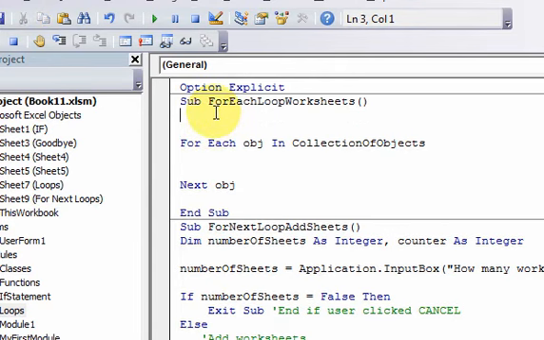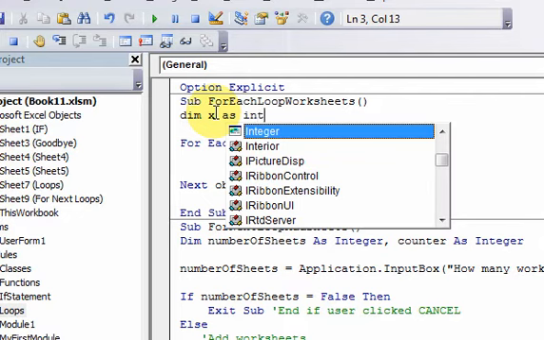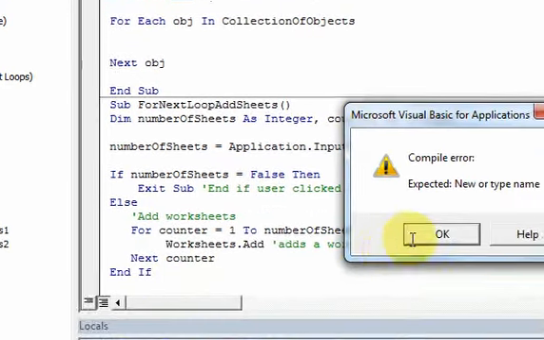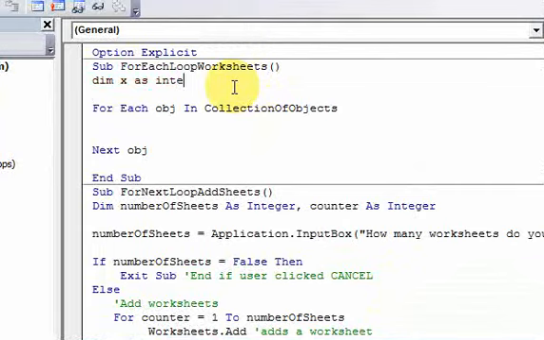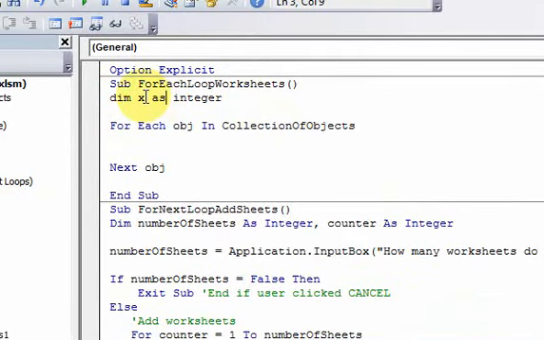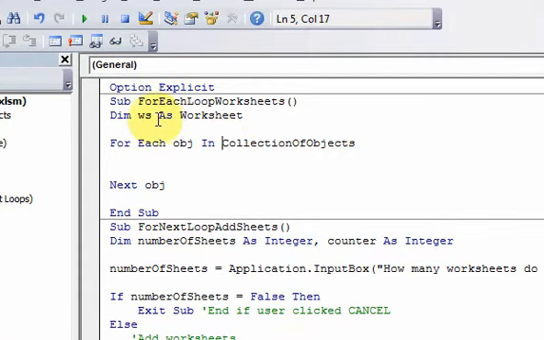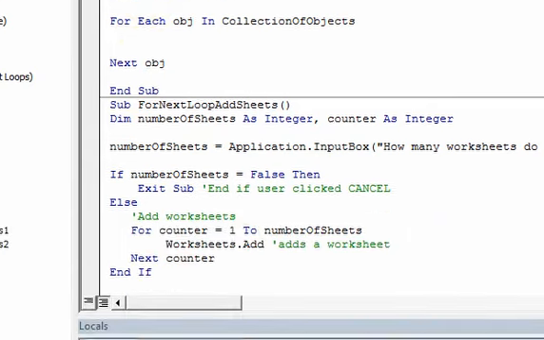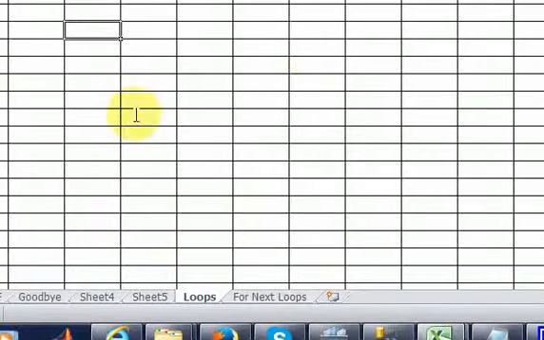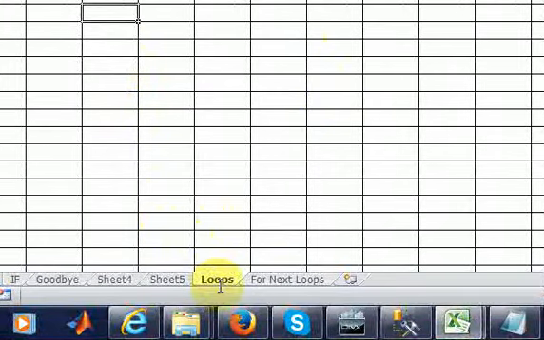Well, we saw in the variables video that we could declare variables like dim x as int, or x as integer. You can also declare variables to be objects. So you could do something like this, dim ws as worksheet. So now you are going to work with an actual object, a worksheet. And when I say worksheet, I mean here's what you're going to be working with. This worksheet or this worksheet.